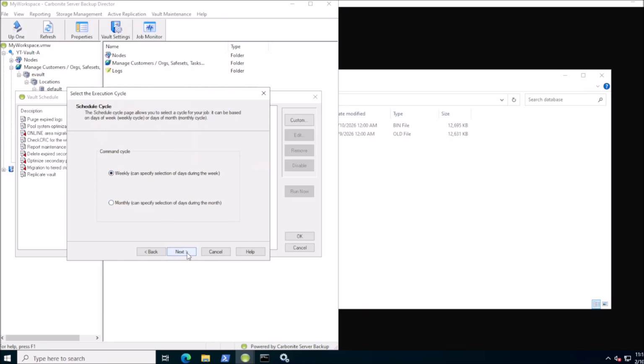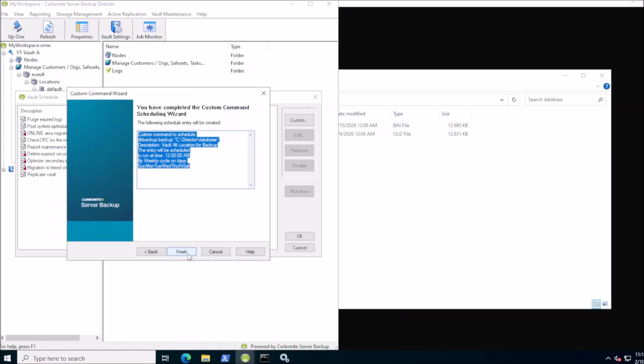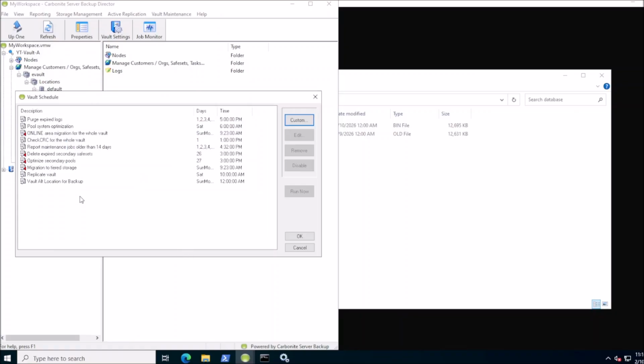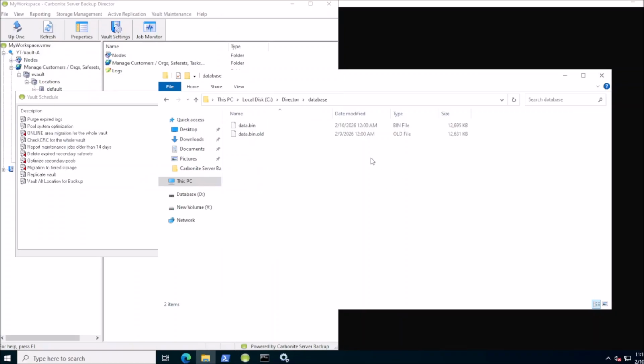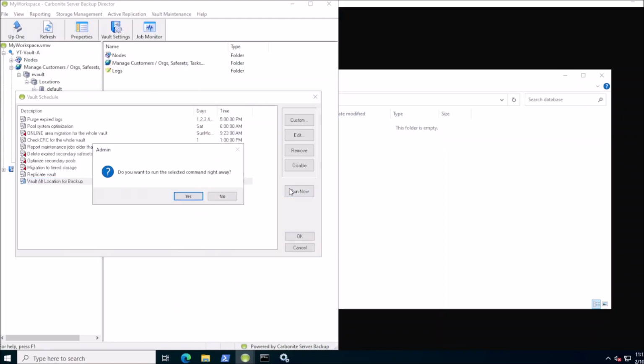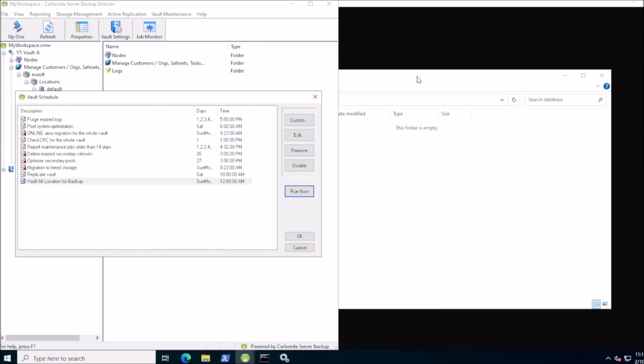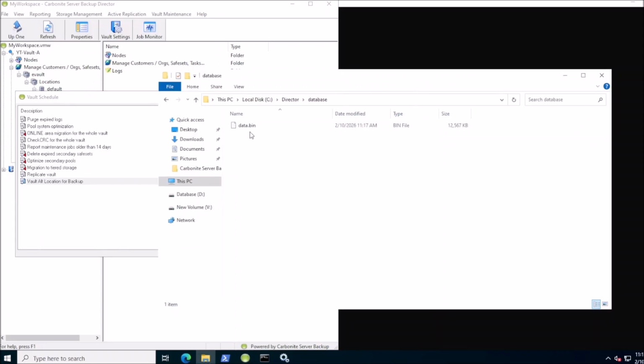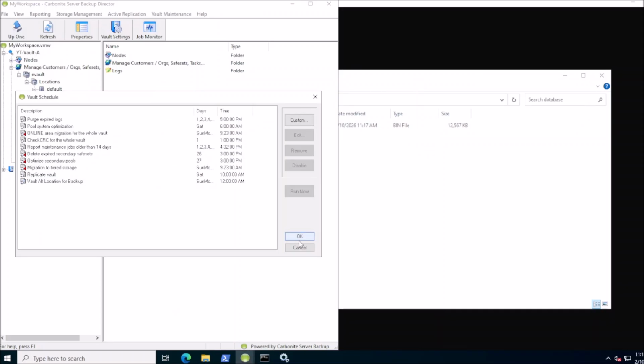And running it weekly will allow you to select each day that you want to run that. Midnight is usually fine for most companies. And then select finish. Now to verify that that is working correctly, I'm just going to come in here and I'm going to delete these ones. And then I'm going to highlight in the Vault schedule that command that I just created, select run now, and then yes. And I should see those populate. There it is right away. So we know that that was functioning just fine.